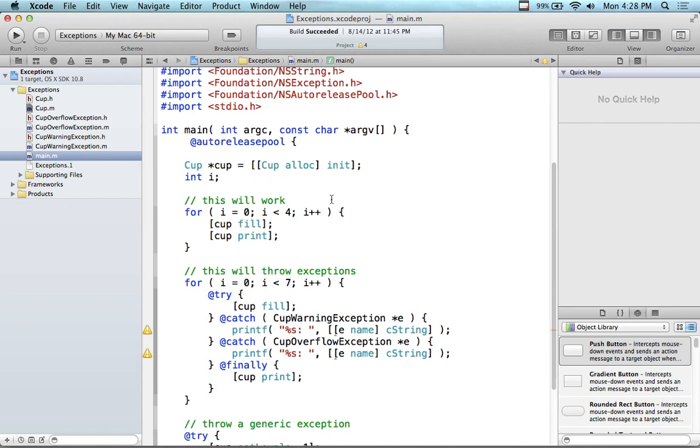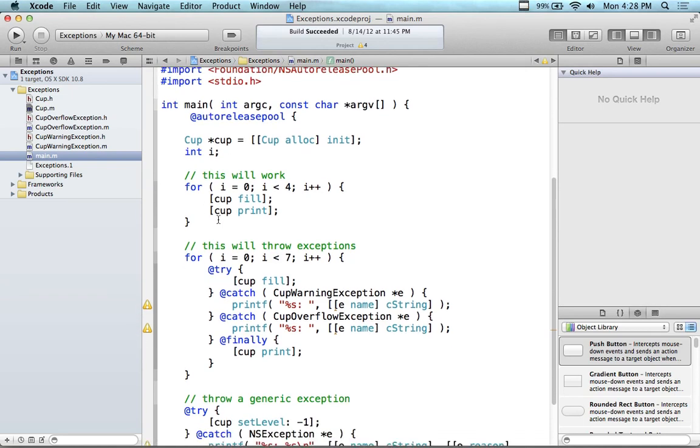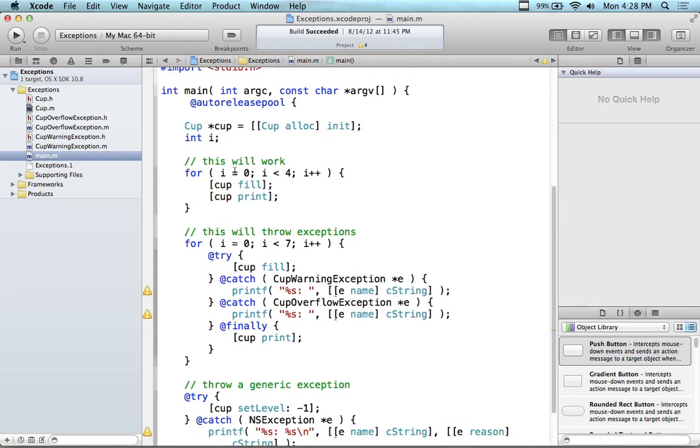We have this random number integer i that we're going to use. So for i equal to 0, i less than 4, i++, cup fill, cup print. As it's filling and printing, this will work here. This is going to throw an exception. The exception that's going to be thrown is that if i is equal to 0, i is smaller than 7, i++, well, we're going to fill it up a little bit higher.